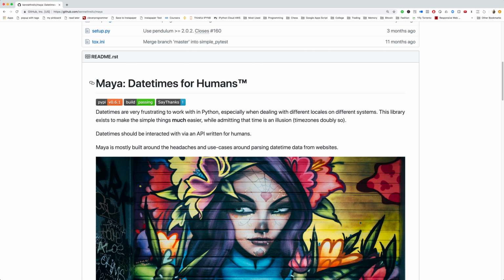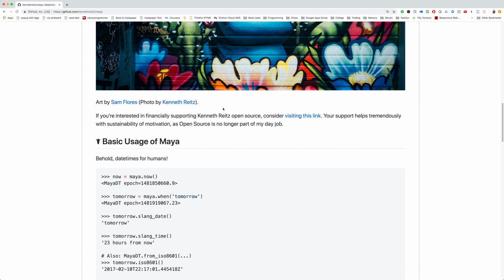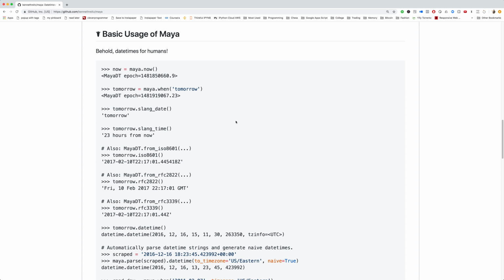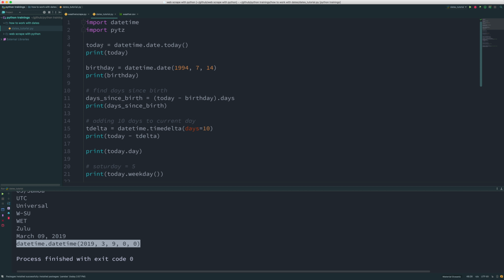Essentially, Maya is considered datetime for humans, and it just makes everything a lot easier. Kenneth Reitz wrote this and made it simpler to deal with things. For example, when you want to set something to tomorrow, look at how even our today is kind of confusing. If we want to add a tomorrow here, we would have to add this delta, a 1 day delta, and then it would give us tomorrow.